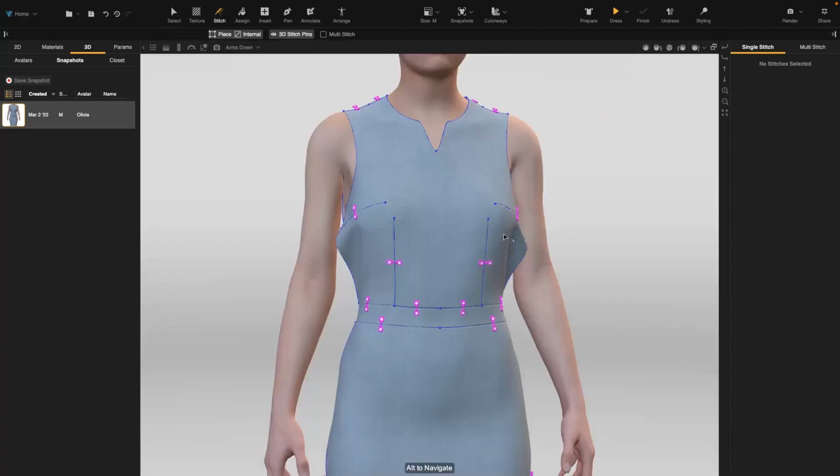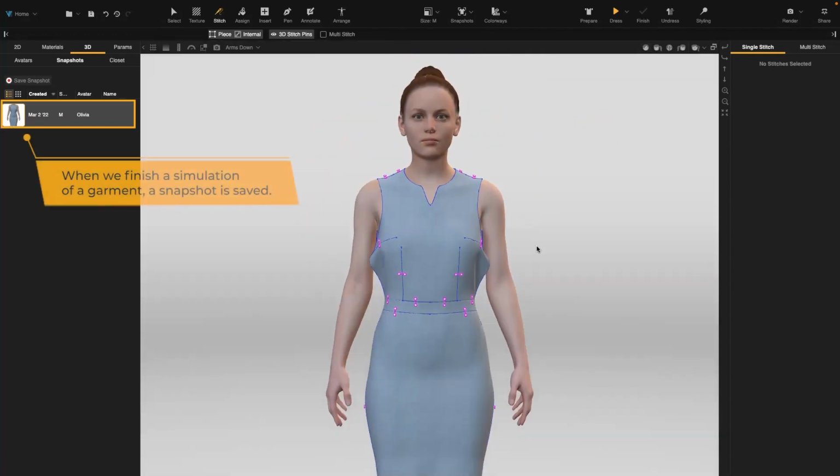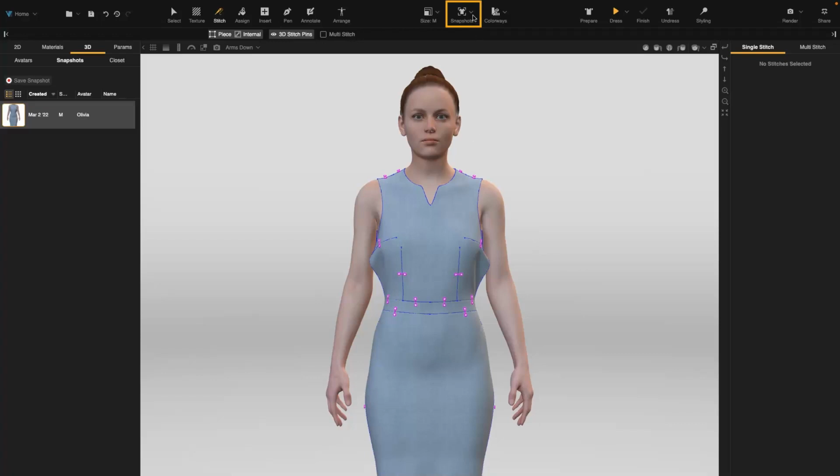So what happens after we complete a simulation? When we finish a simulation of a garment, there will be a snapshot saved. A snapshot saves the final simulated garment and works as a reference point, allowing you to quickly retrieve previously simulated output of a dressed garment. We can click on this icon to load a snapshot, or we can also view snapshots in the 3D Resources pane. Here's an example of how we can utilize a snapshot.